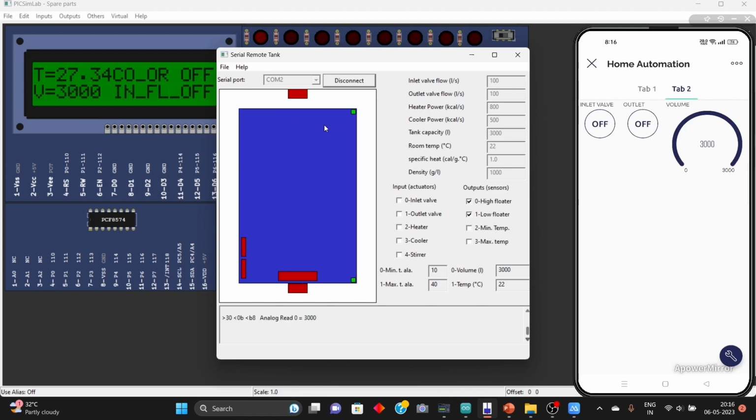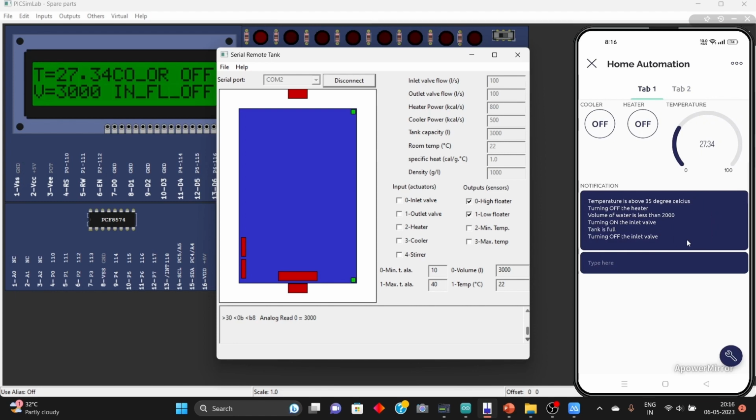Now as soon as the volume reaches 3000 liters, you can see the inlet valve turns off automatically and we receive the notifications: volume of water is less than 2000, turning on the inlet valve; tank is full and turning off the inlet valve.